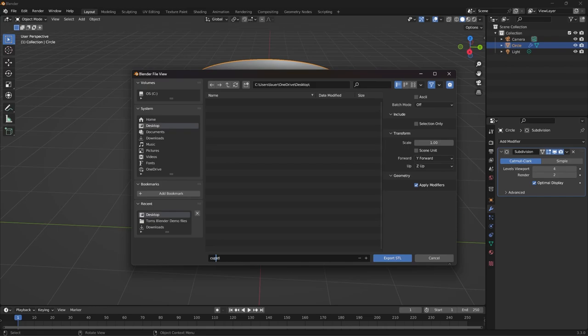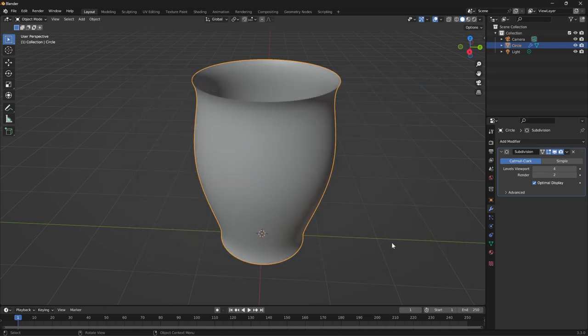And I want to make sure that I have apply modifiers checked over here. That will make sure that the subdivision surface modifier that's running here will be reflected in the exported model. And if I had many objects in the scene, I might want to click on selection only. At the moment, the only object visible in my scene is my cup, so I don't have to worry about that right now. So I will click export STL, and that has been exported.